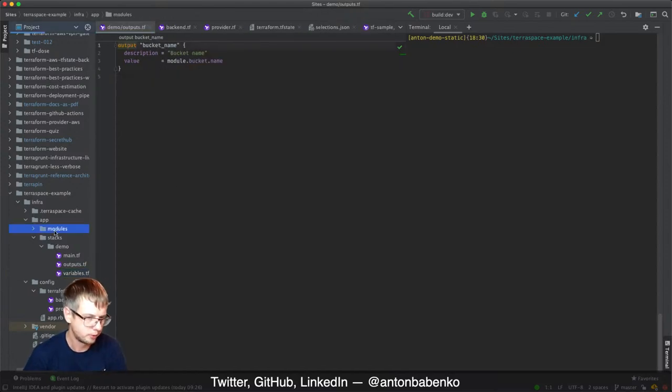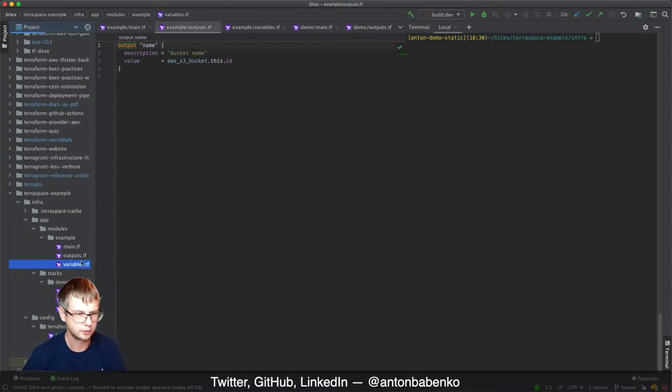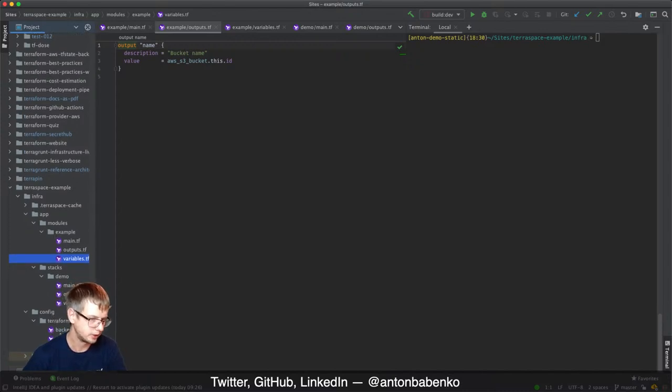And then we have another folder which is called modules. This is just an example of how this module can be created. That's an example of a local module, but we can use remote from registry, from anything. Again, in these two folders, there are no limitations which Terraspace imposes or requires you to follow. Then after this, there is a folder called config Terraform.